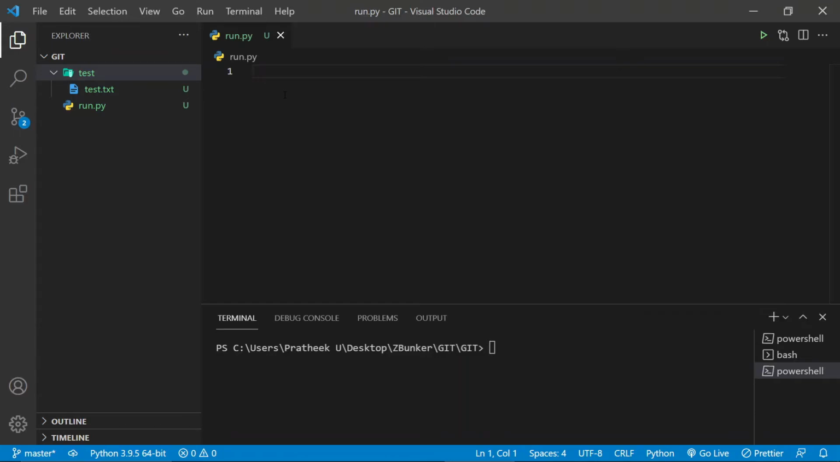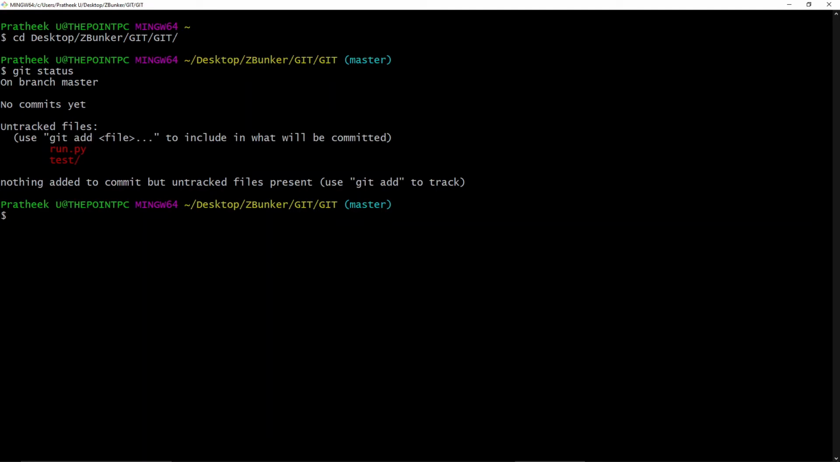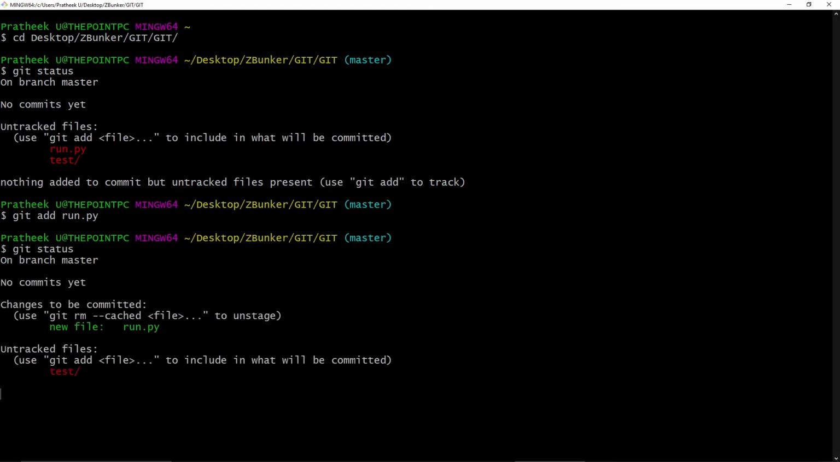Okay, now let's add them to the staging area. To add them to the staging area, you can do two things. Either individually add by saying git add and then the file name, say run.py, or you can type git add space dash a. So let's add run.py first. Type git add run.py. Now let's check the status again. As you can see, the test file is still in the working directory while run.py is now inside the staging area.